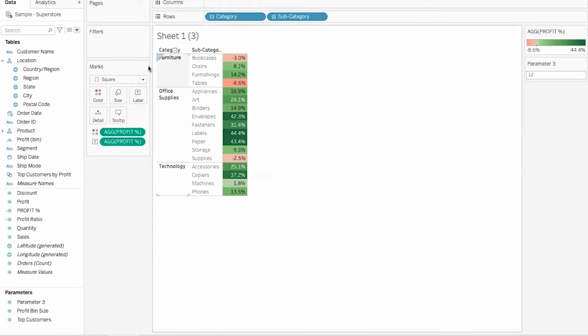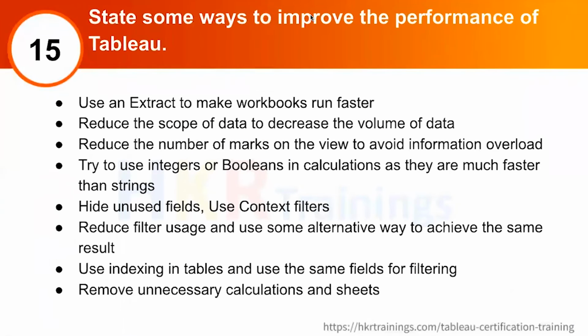So if you can apply filters, you can restrict the data anyway, but it should be useful for the business. So you can reduce the number of marks. This is really helpful for the performance of the dashboard.